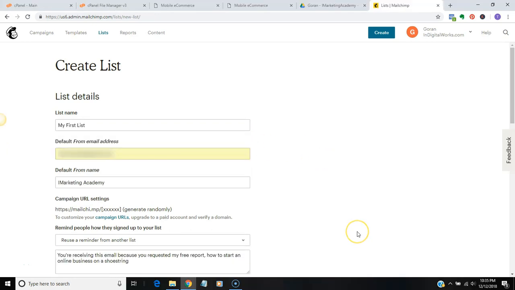So here are the details that I filled in. I've called the list name My First List. You can call it anything you want. It's only for your information, and call it something that you will recognize. Default from email address is just my email address. Default from name, I want the name to be recognized of the company, so it's iMarketing Academy.